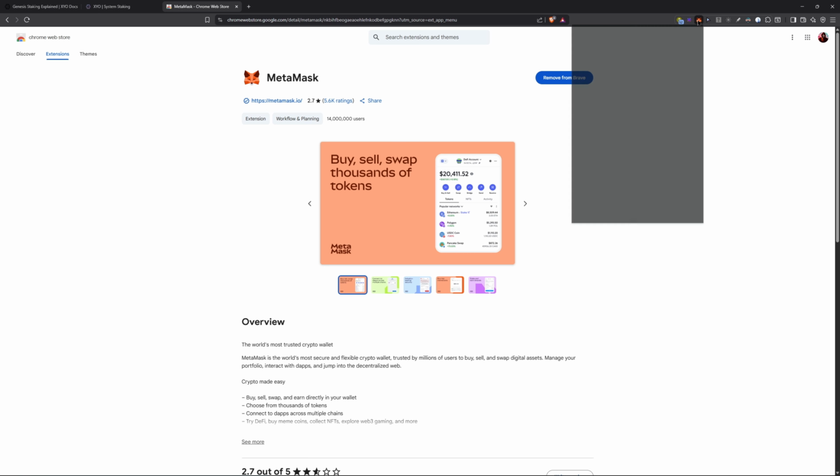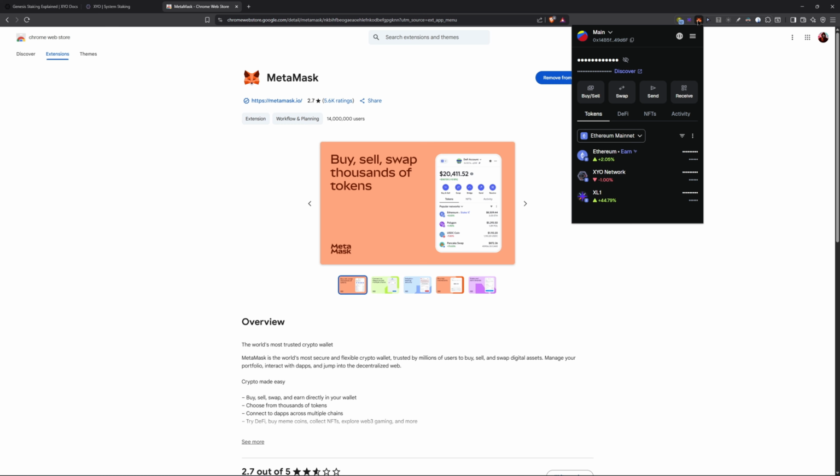Simply then just click on MetaMask. It will open up the desktop extension of MetaMask. You'll see a number of things. What you want to mainly take note of is in the top left, you have your wallet address. You'll see here below that your values of what you have on your wallet.